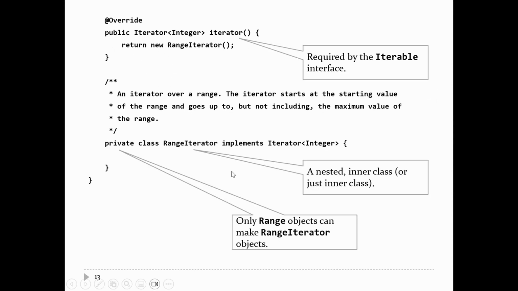Now, the reason I'm going to do this is because no one actually ever needs a range iterator object directly. All the users care about are ranges. They don't actually need an iterator over the range. So I'm going to make it private so nobody has access to this class except for the range class itself. This is the first time we've seen a class defined inside of another class. This is what's called a nested inner class, or just inner class in Java. By making it private, only range objects can actually make one of these iterator objects.